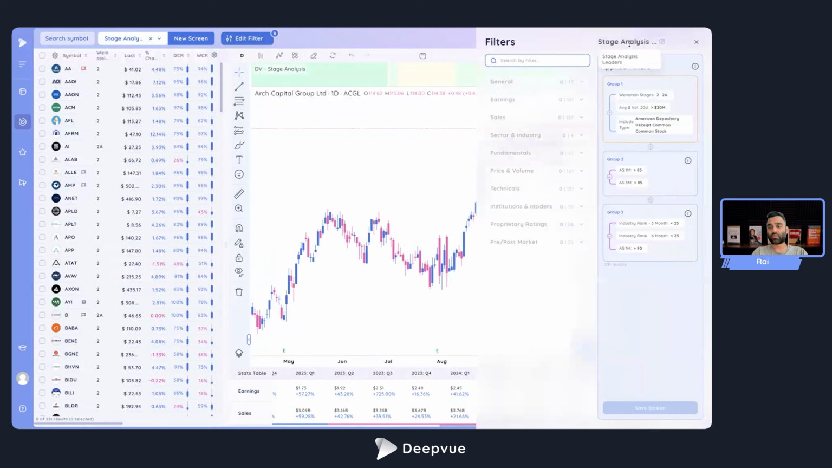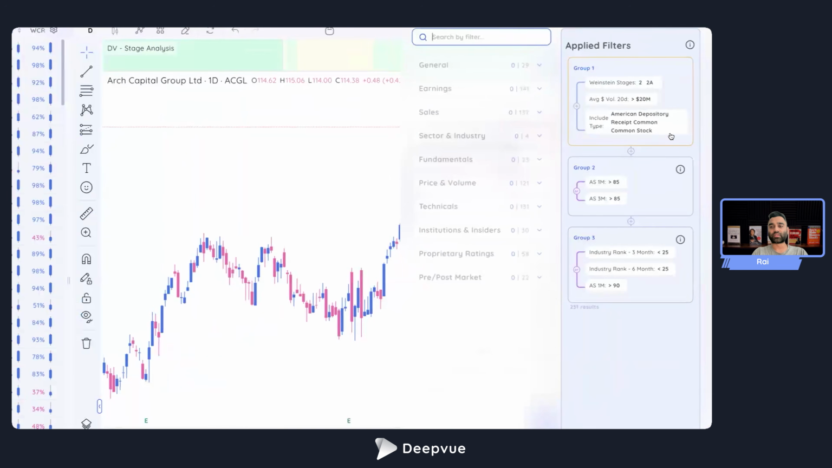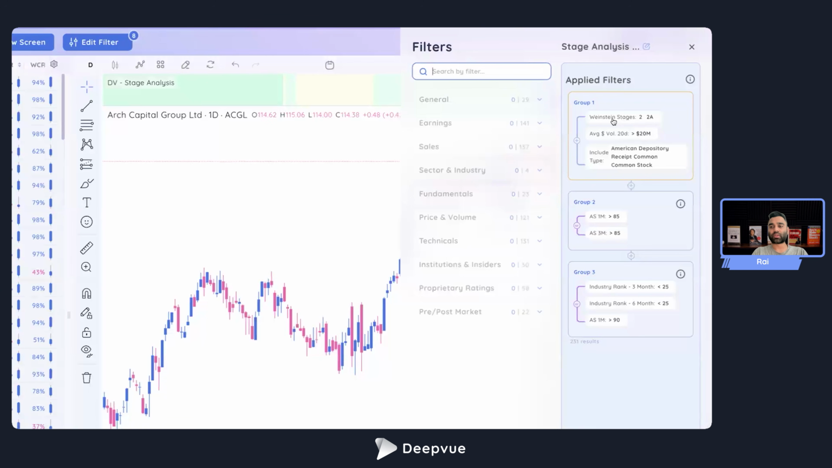So first I'll go over the stage analysis leaders. This one is looking for a few things. So I'll zoom in a little bit. And so we're looking for Stan Weinstein stages. So stage 2A, which is an early stage 2, and stage 2 stocks. We're looking for liquid stocks that trade on average $20 million or more in terms of dollar volume. And we have narrowed our universe to common stocks and ADRs.